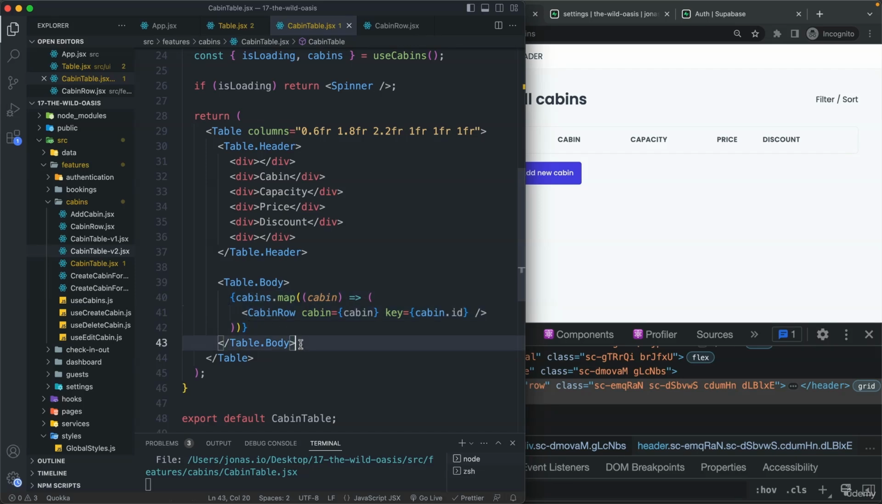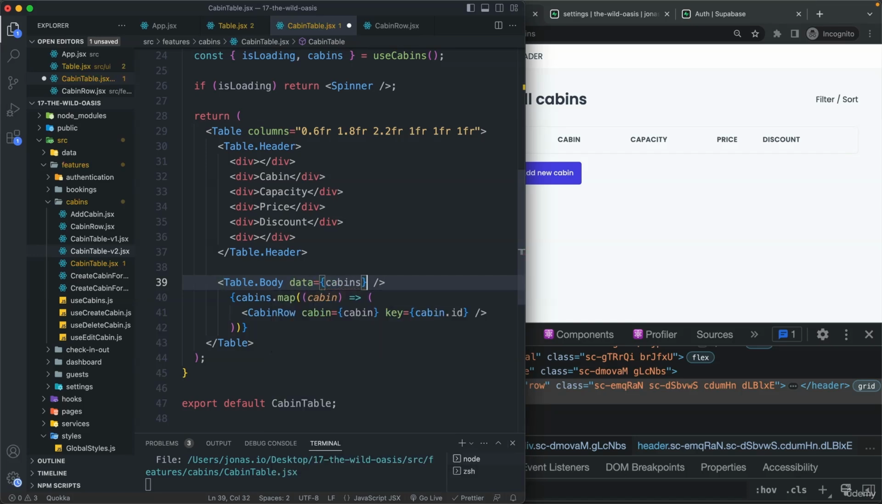So instead, what we want to do is not this, but actually have this as a self-closing element. And then we simply want to pass in the cabins data. So here, let's say that the data is cabins. And then we also need to pass in basically the instructions on how this table.body should actually render the data. And so that's where the render prop pattern comes into play.